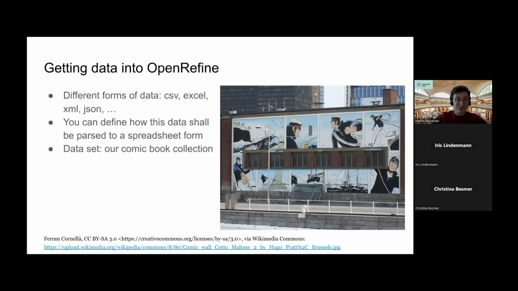But the first question is, how do we get our data into OpenRefine? OpenRefine supports a lot of different forms of data: CSV, Excel, XML, JSON. And yeah, there are always different kinds of flavors. So you can also define how this data shall be parsed to a spreadsheet form within OpenRefine.